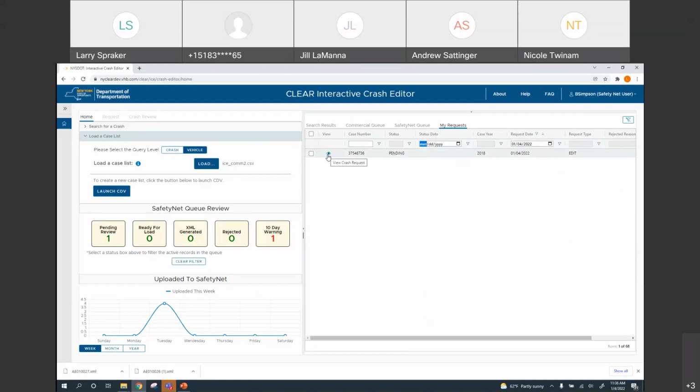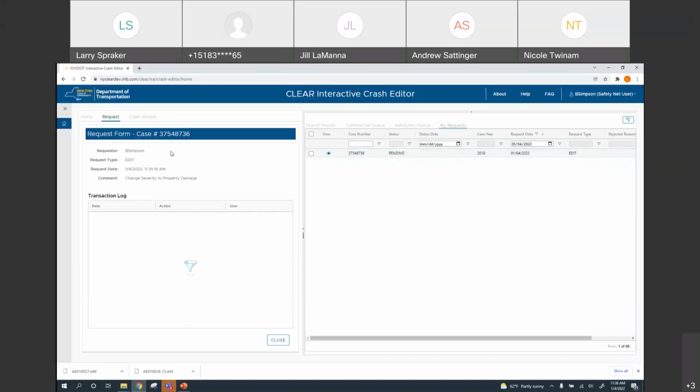So when a DOT editor goes in, they're going to see this in the requests queue. They have a request queue for those types of editors, and they have the ability to open this up. So we can open this up, and this is the request form that they'll see. So they'll see exactly this. This is the case number. Here's who requested it. What was it? Here's the request date. They want me to change the severity to property damage, right? And they'll go through and they'll do this.